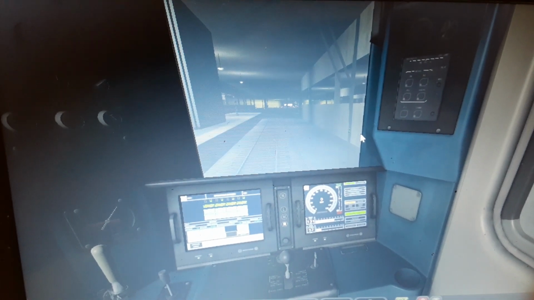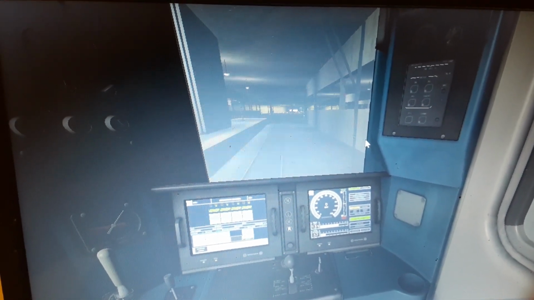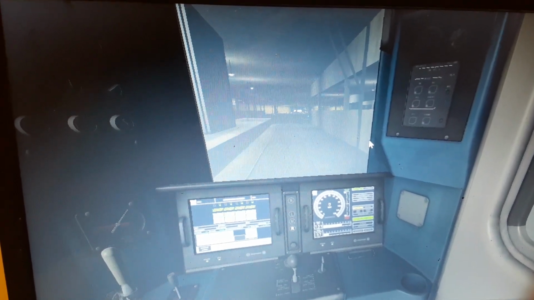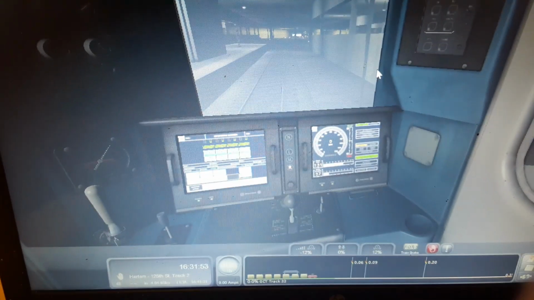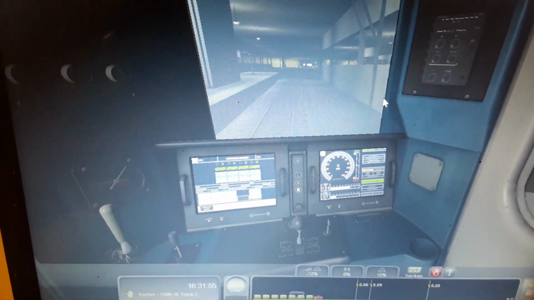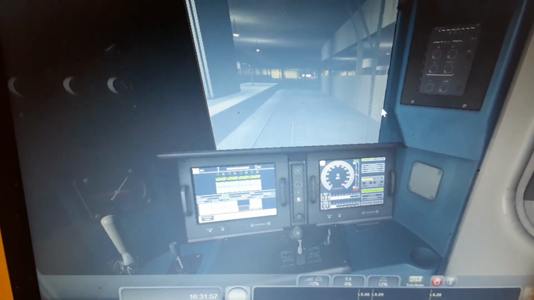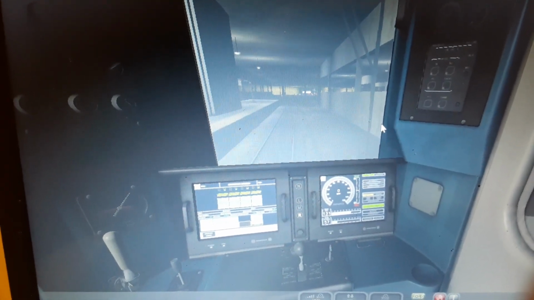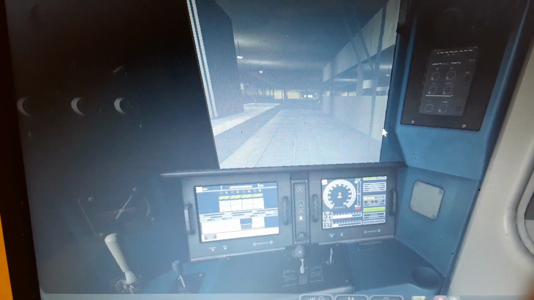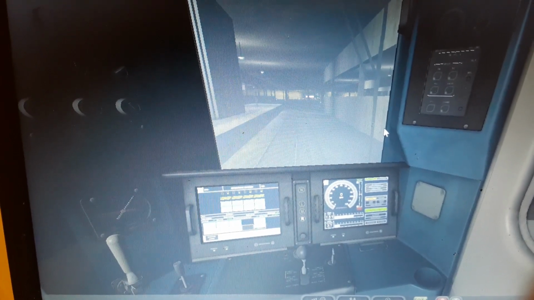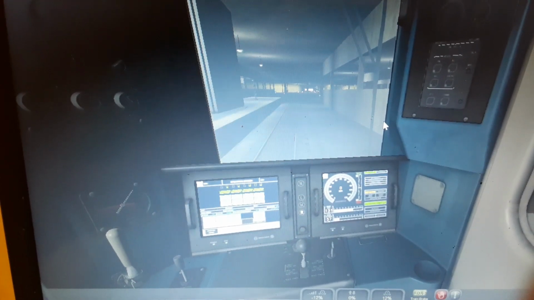So I'll tell you step by step how to make the M7 accelerate. We're currently in the cab car, and we're going to Harlem 125th Street Track 2. We're going to do a run from Grand Central to Harlem 125th Street Track 2. We're currently loaded up in Quick Drive in Train Simulator 2020. So I'll tell you the steps to make the train accelerate.